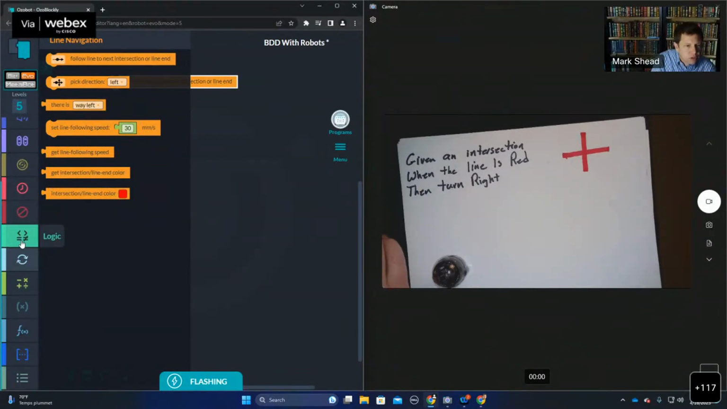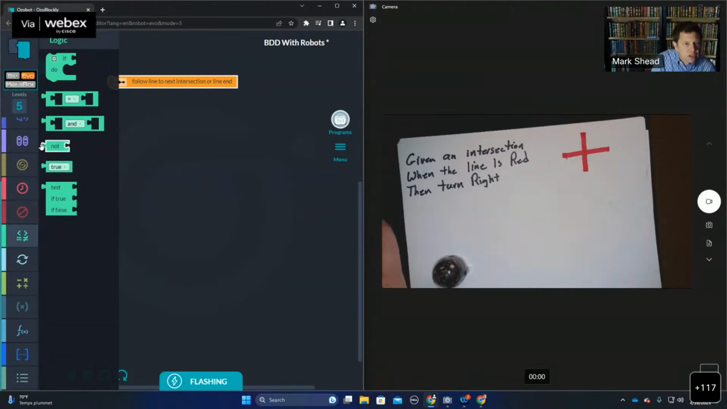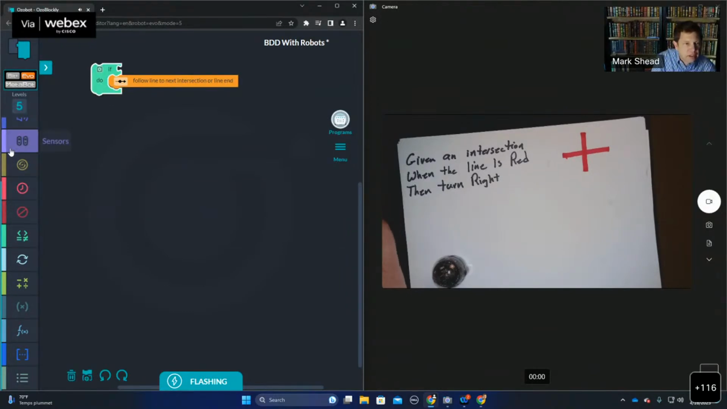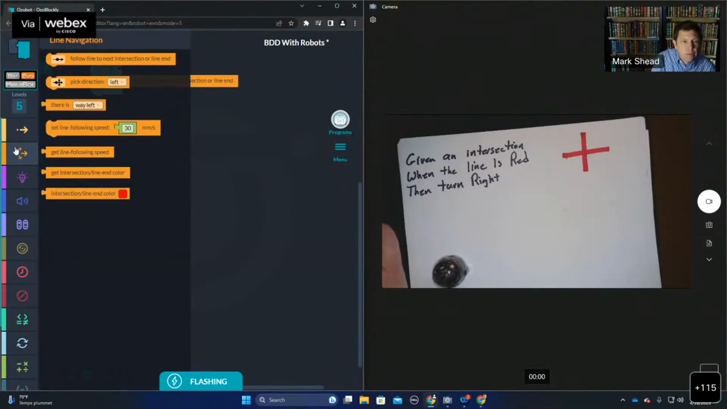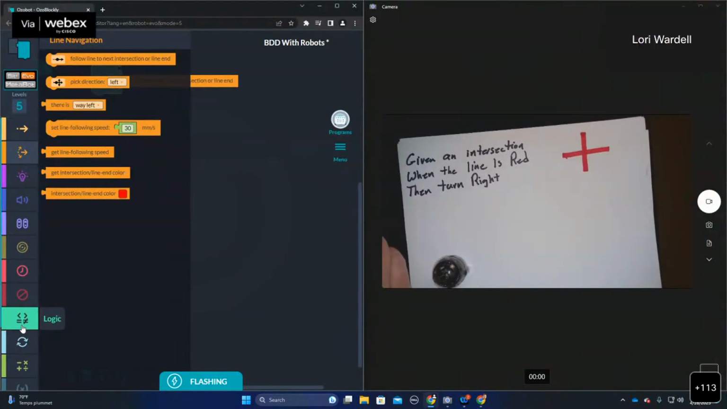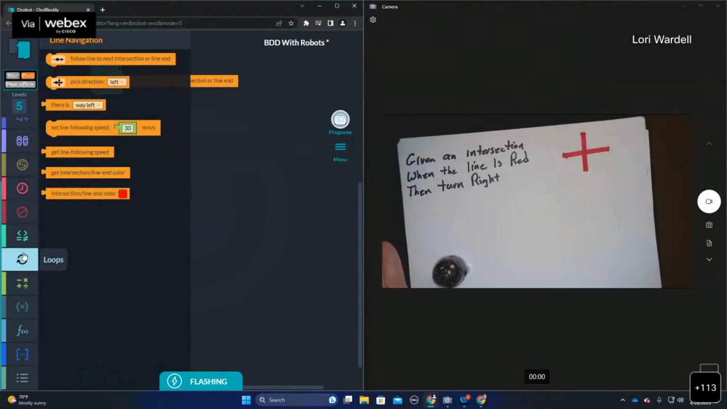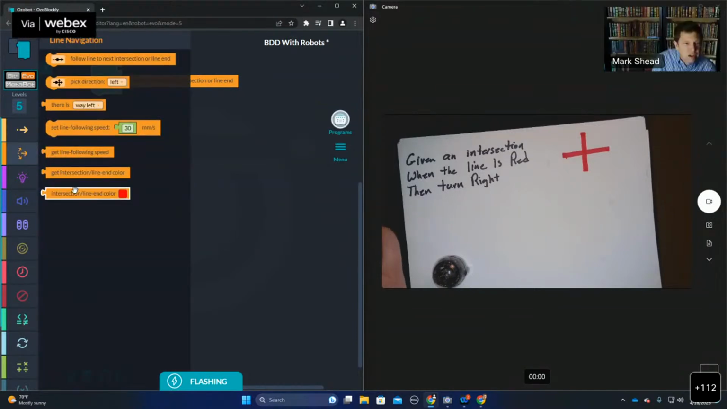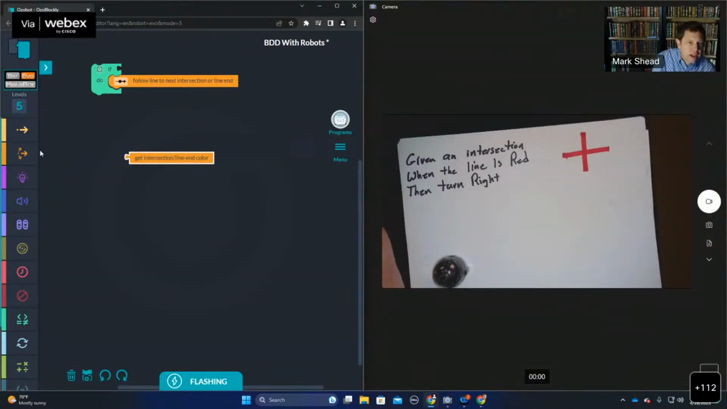Variables, I don't think any of the variables. There's loops, logic. Let's see what I've got with logic. I may want to have a logic block over here, so I'm going to drag that out. And all we're going to be using are the color sensors right here. Sounds, buttons, timings, terminate. Isn't it the bottom one in the list in line navigation? Is that what you're looking for? It may be. Let's look. In line navigation, right here, intersection line color. Oh, you're right. Yes, very good. So I can get the line color.